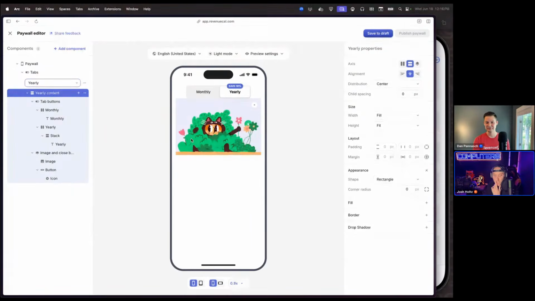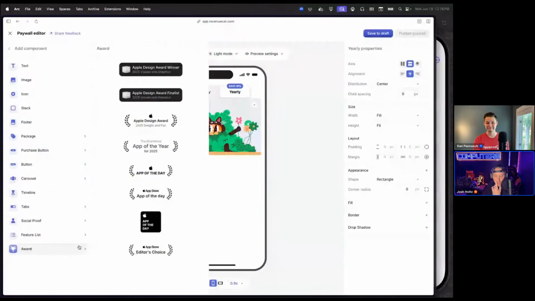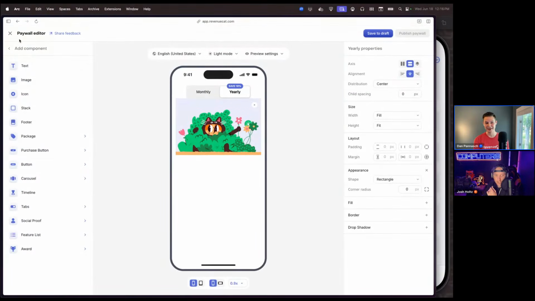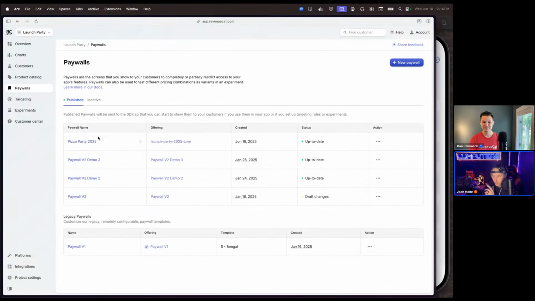Dan, is that everything from style components? I think so. In terms of the new components, that covers it quite well. Nice. Okay, so then from there, I am going to discard these changes because that is not a paywall I should ship. We have some more changes now that I'm going to demo with our iOS app.